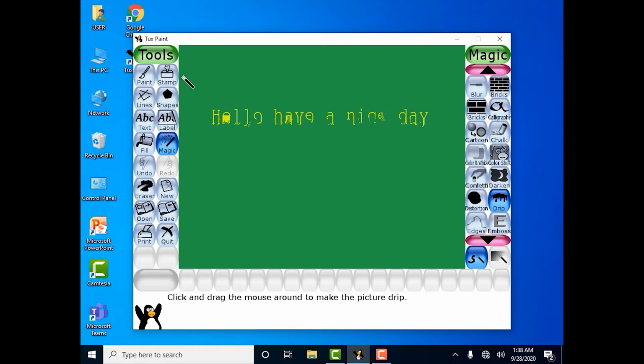Now we learn the Edges effect. The Edges effect is a very unique feature in Tux Paint. We can differentiate the edges from an already drawn image. Let's see how it works.